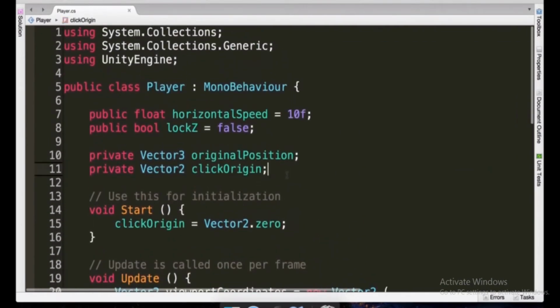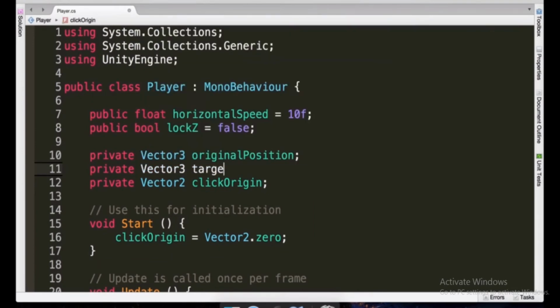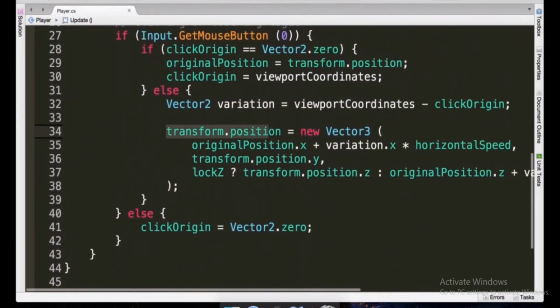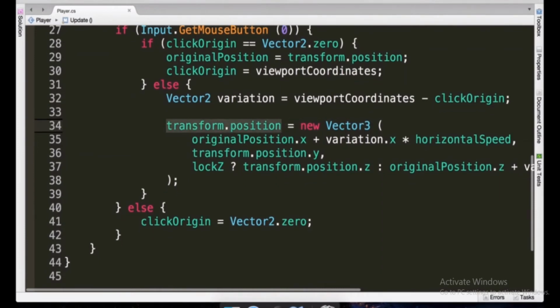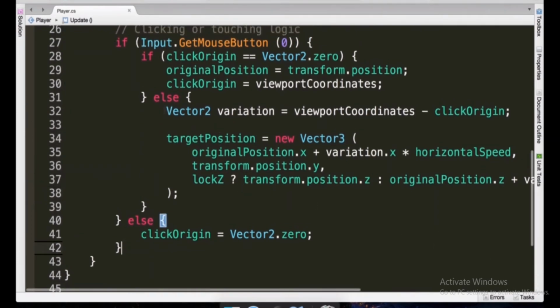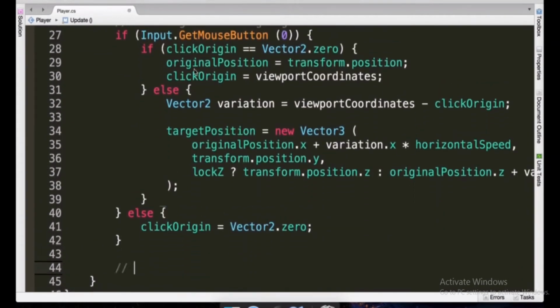To work on this, we can make another variable here that is going to be private Vector3 targetPosition. So this is going to be the position where the player is going to be. We do this because instead of straight setting the position like we're doing, transform.position equals new Vector3, we're going to type targetPosition equals new Vector3. So that's going to work, but how do we make the player move? Here in the bottom of the Update method, before the clicking or touching logic, we're going to add a new comment, which is going to be movement logic.